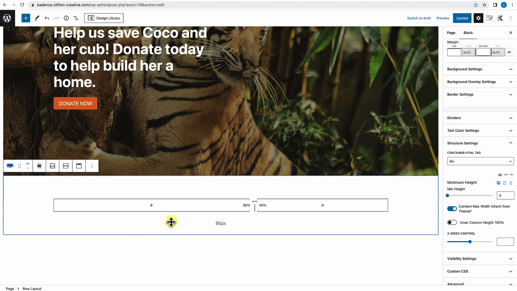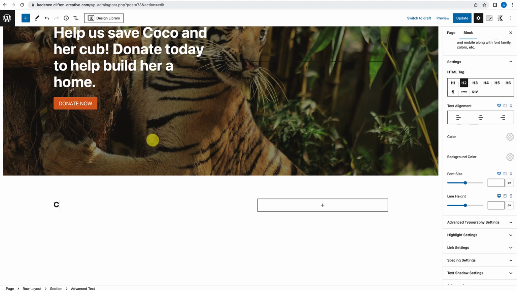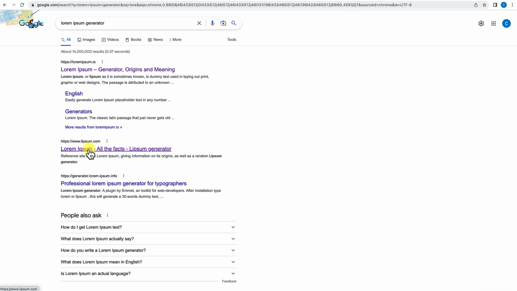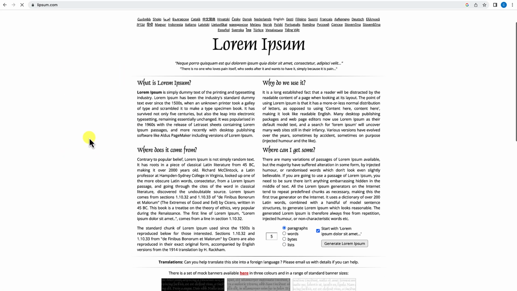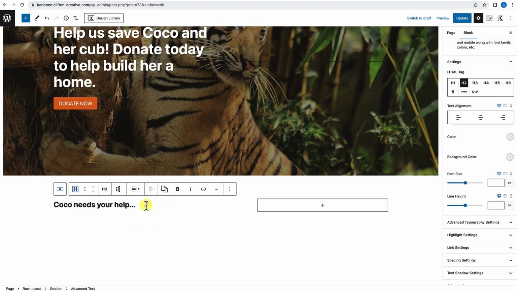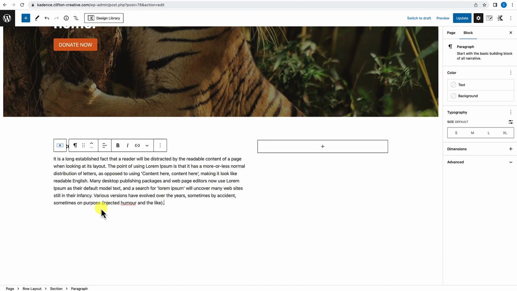Okay, so this is where our content will go, and this is where our form will go. The content's going to be pretty easy. Click on the plus sign, select the advanced text, and we're going to say Coco needs your help. And then we're going to grab some lorem ipsum text. Right over here, this one's fine. Let's just grab a good chunk like that. Right, we'll go back, and on the next line, we're going to create a new block line and just paste our text in there.